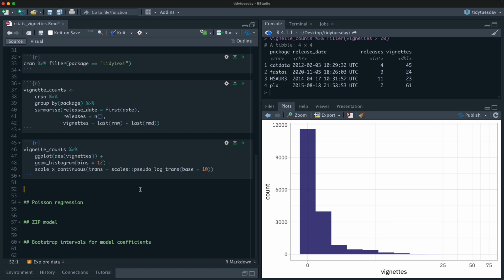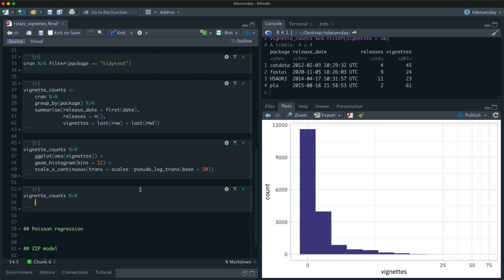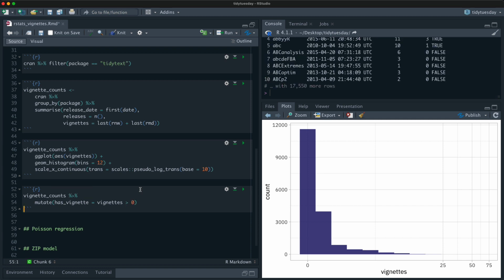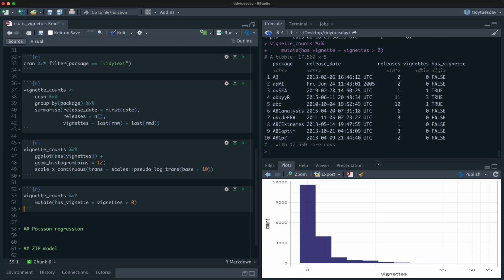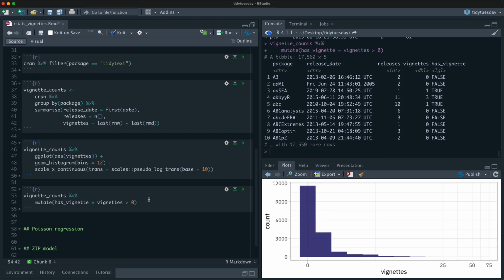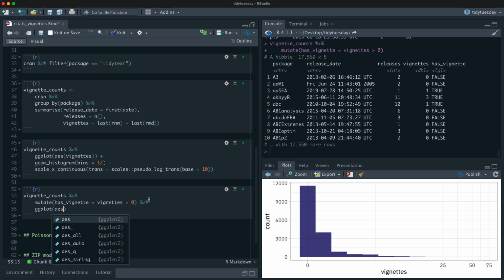All right, let's make one more exploratory plot here, and let's look at what I think we're interested in when it comes to the modeling, the relationship between the number of releases and vignettes. Let's say if there is a vignette or not at all. So let's make a new column, has vignette, equal to whether vignettes is greater than 0. So I made a new logical column here.